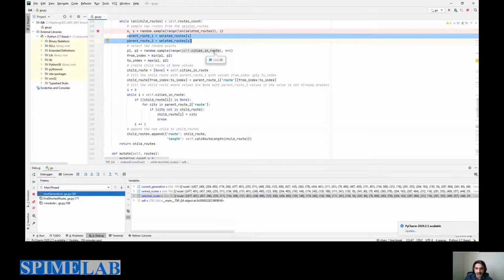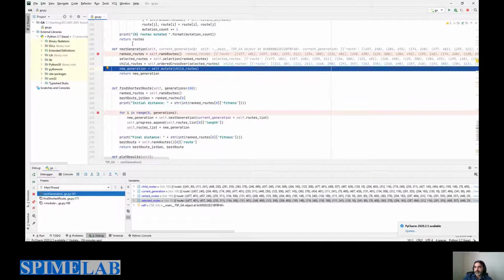The ordered crossover is doing what? It is creating as many new children from the selected routes as the population size. Our population size is 100. So ordered crossover will return us how many new solutions? Jason?